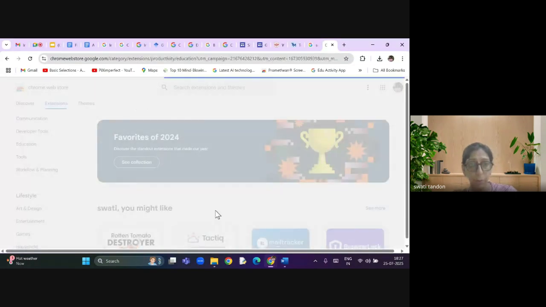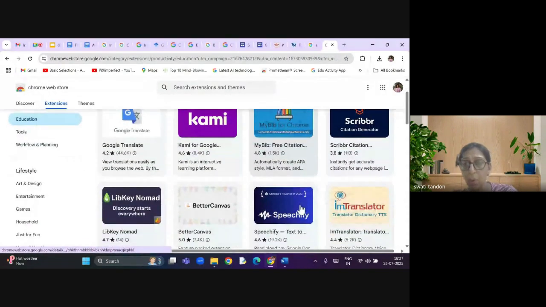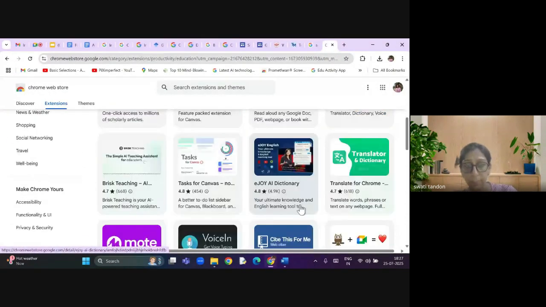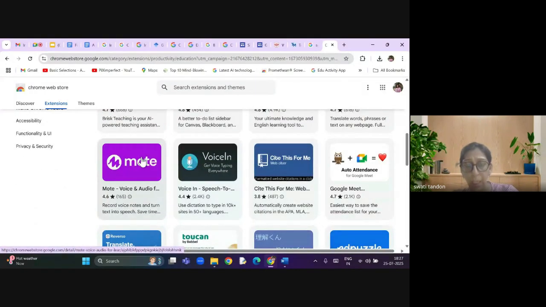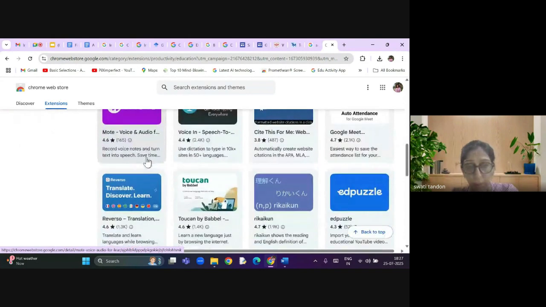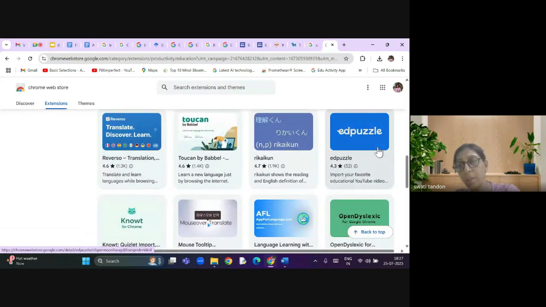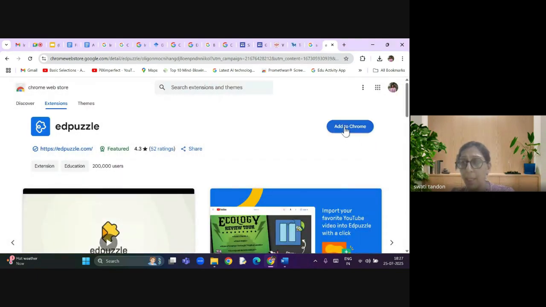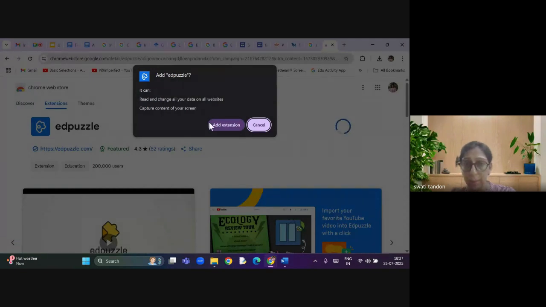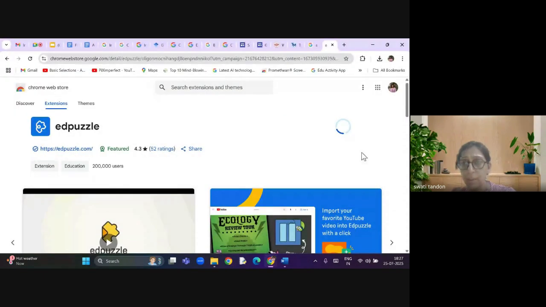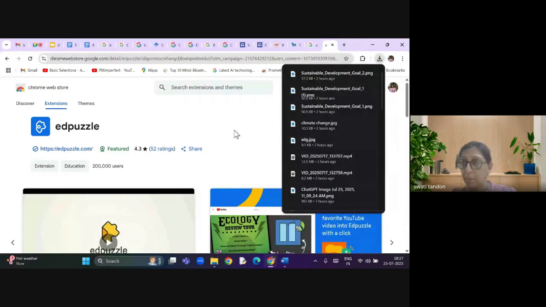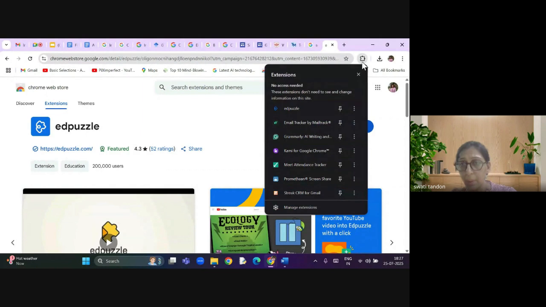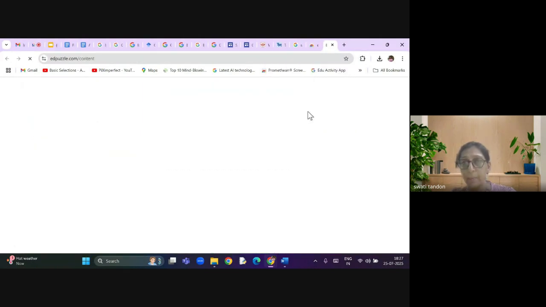Education tools, extensions for education. So these all are available for education. Suppose I have included Edpuzzle in my Google Form and I want an extension for Edpuzzle. I'll just click on that and click Add to Chrome, add as an extension, and it will take some time to get added in your extensions. This is the icon for your extension. When you click over here, you will see that your extension is added.